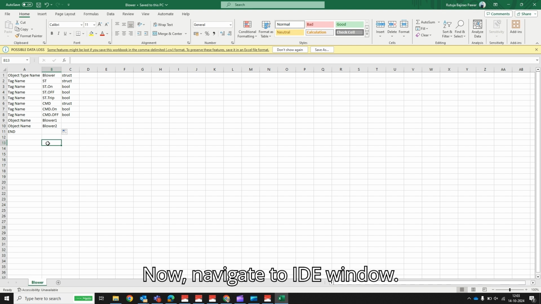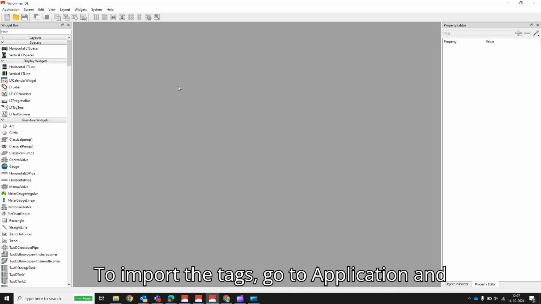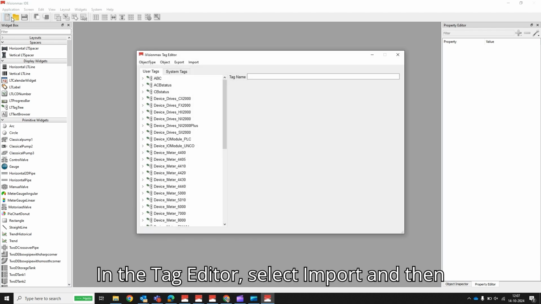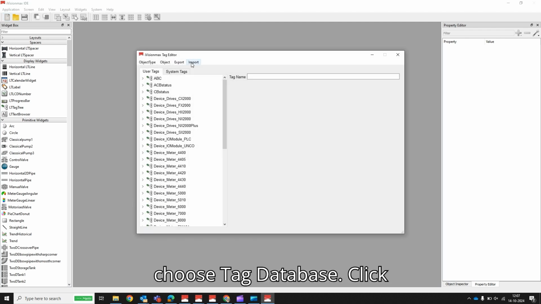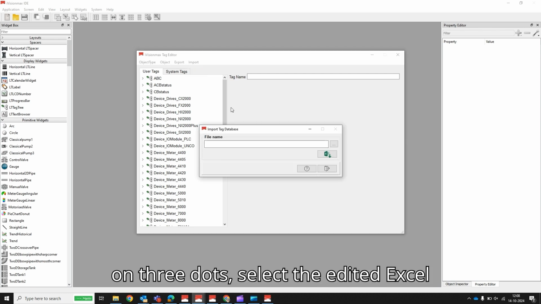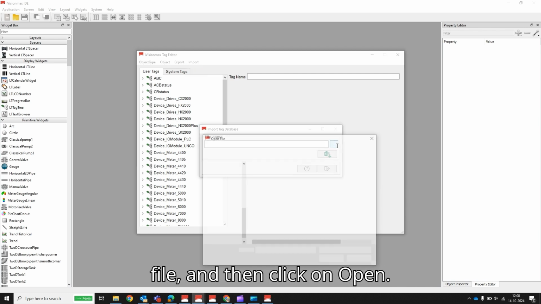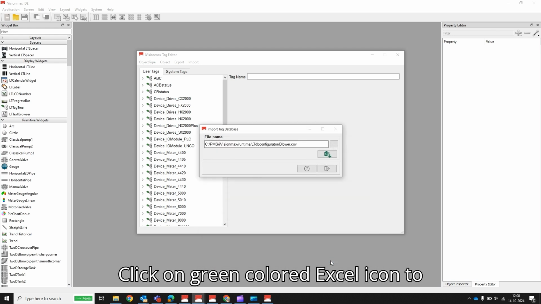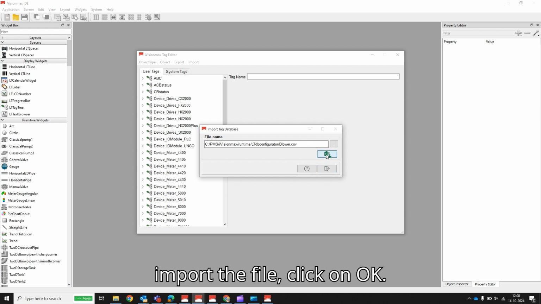Now, navigate to IDE window. To import the tags, go to Application and select Tag Editor. In the Tag Editor, select Import and then choose Tag Database. Click on three dots, select the edited Excel file, and then click on Open. Click on green-colored Excel icon to import the file, click on OK.